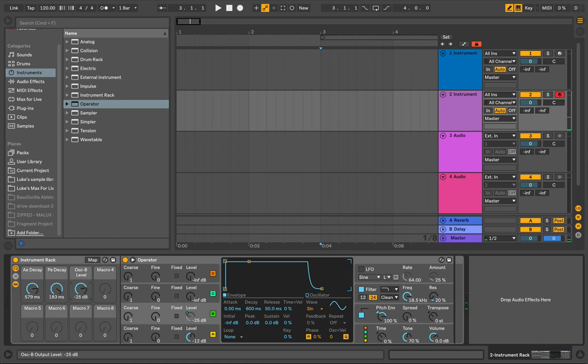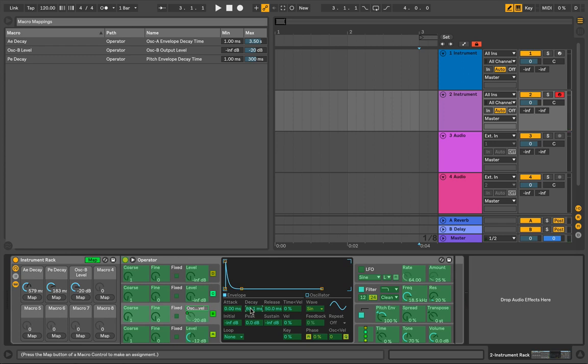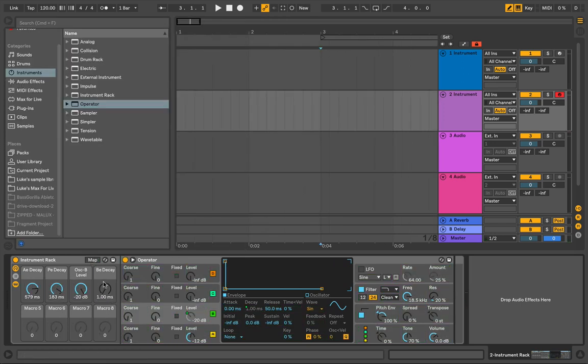Now, as well as having the level of oscillator B, what we're also going to want to do is bring the sustain level of oscillator B all the way down. And we're going to want to be able to play with the decay time of that. So I'm going to map that decay time again, to macro 4 this time. And just going to leave it set between 1 millisecond and 60 seconds. Cool. So we got that.